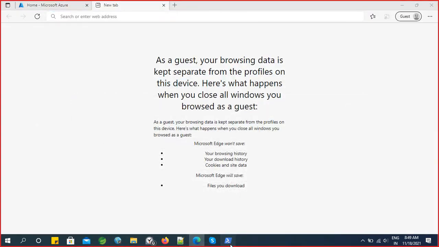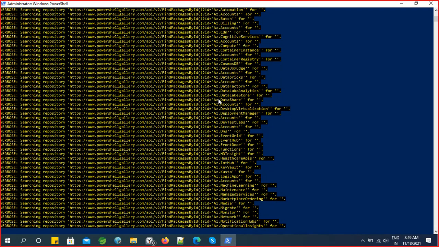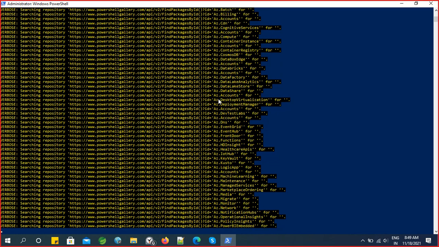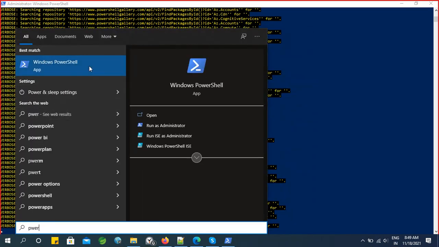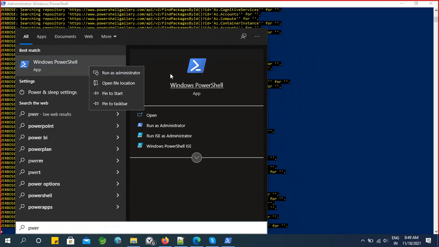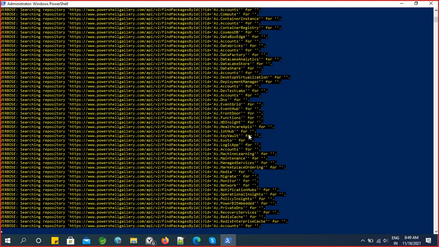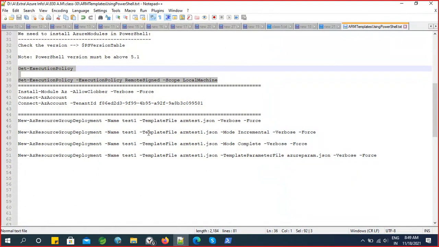If you observe here, we have got errors about administration rights. In that case, just type PowerShell and run as administrator. That is one option. But if you're still getting more errors, then try to paste these two predefined commands.